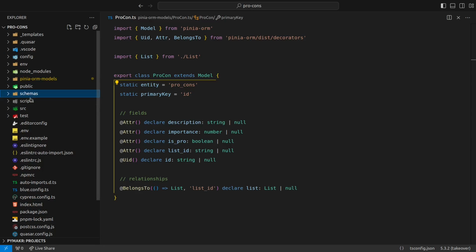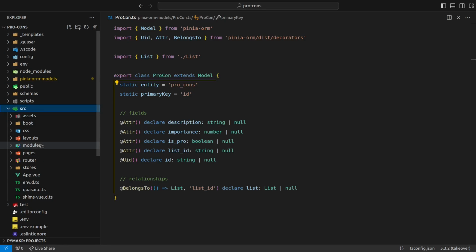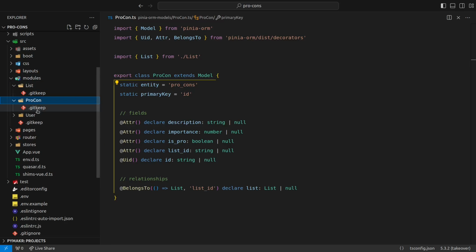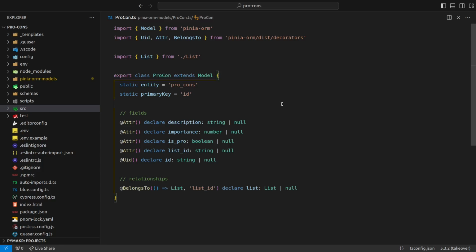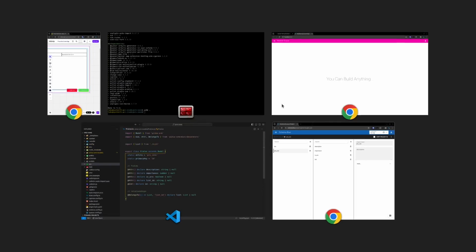We even get our modules directory. So if we go to source modules, we've even got our blank module directories up and ready to go. So how cool is that? Really, really easy to get started with your data structure.